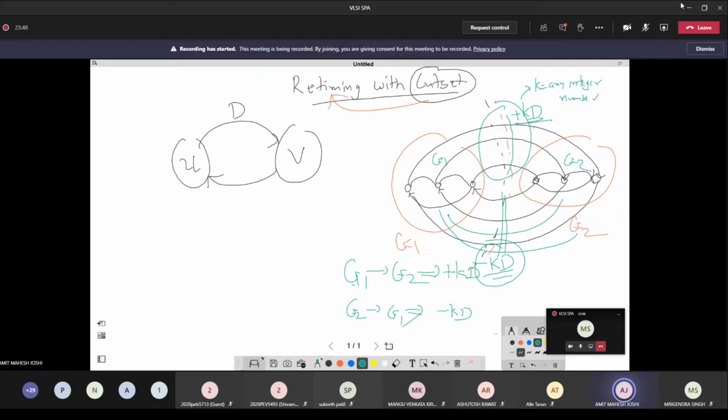Now this could be the reverse way also. It may be that from G2 to G1 I applied plus kd, then from G1 to G2 I apply minus kd. So both are possible. For either direction, if I am inserting the delay element, then for the reverse direction I need to remove an equal number of delay elements, so that my loop has the same number of delay elements. Is it clear?